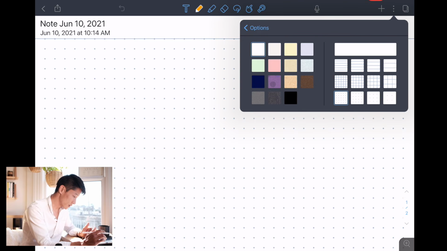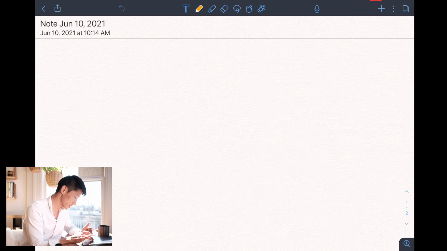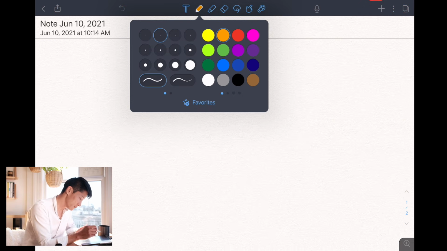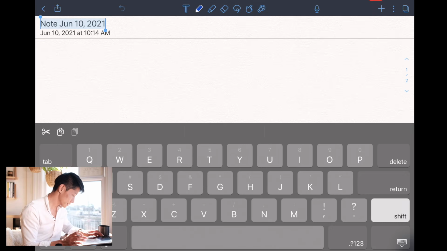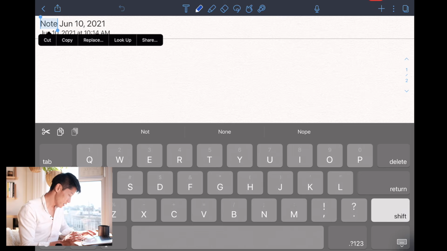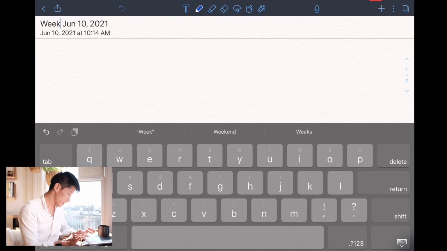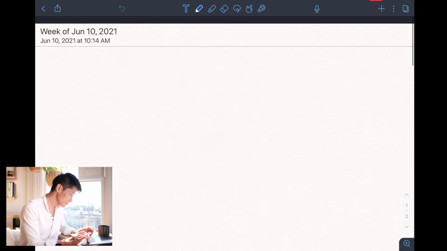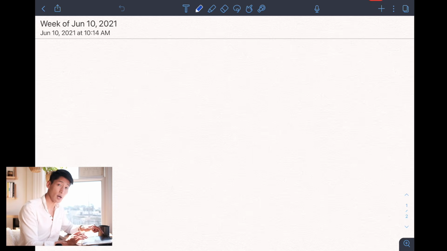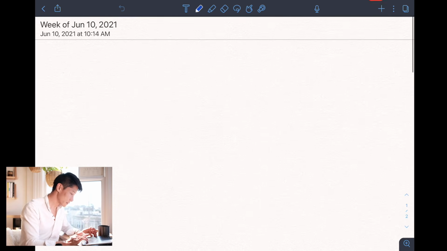All right, so you can do a dotted, that's kind of the default, but I like going into just blank and changing the color a little bit as well. I like using blue. And what I do is typically name it the week of whatever date it is. Well, right now it's June 10th. Let's just stick with that for now. Cool. All right, so this is what's going to show up in the folder earlier.